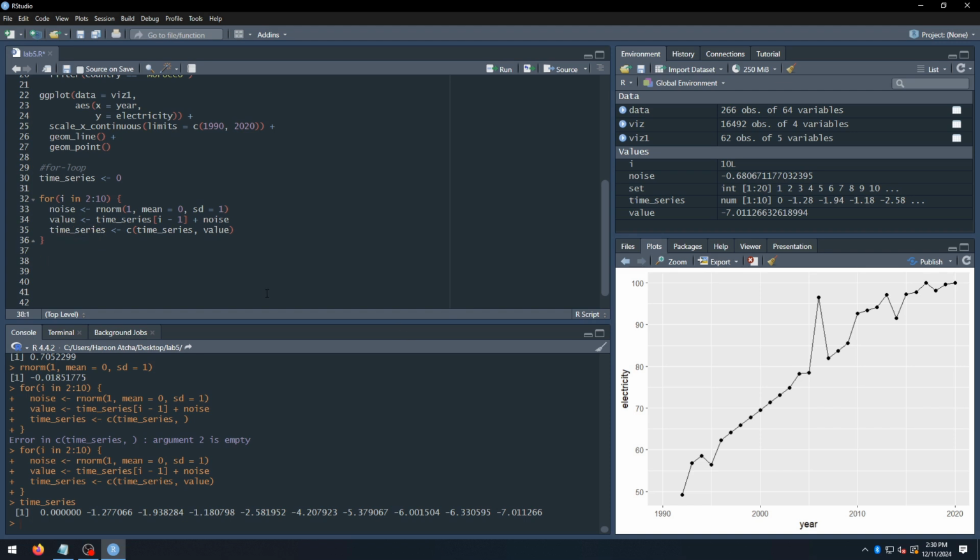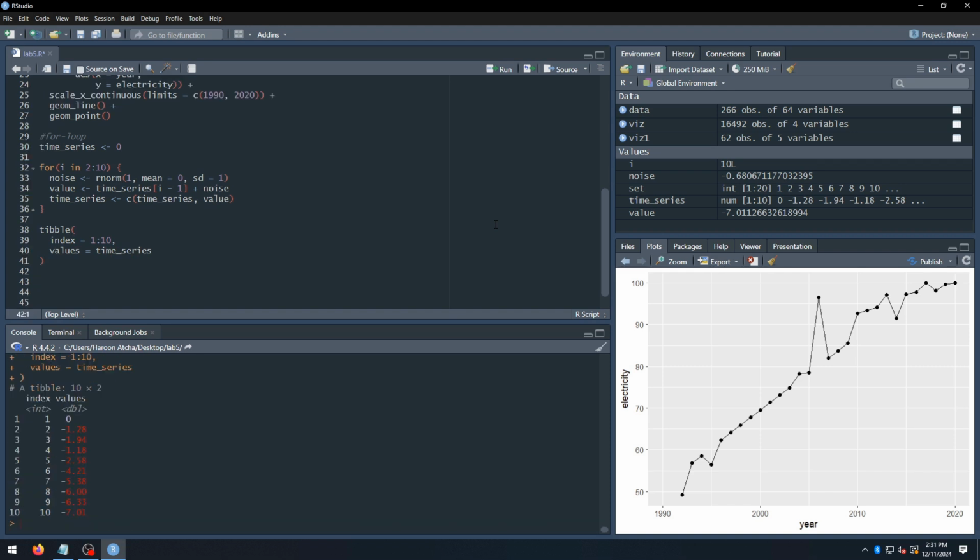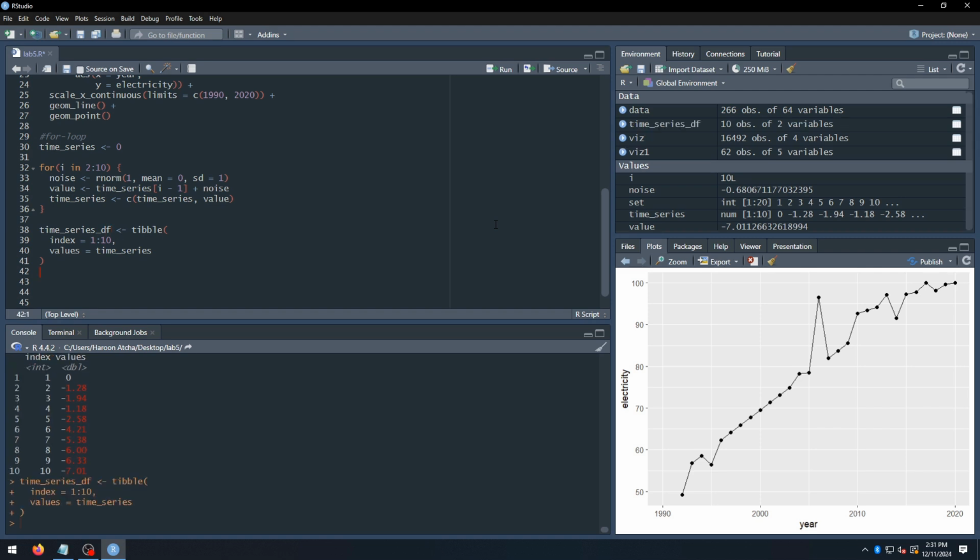In fact, why don't we put this into a data frame? I'm going to use a function called tibble, which creates a data frame. And I'm going to say the index is 1 through 10, because we know that's what's going to go on our x-axis. And the values are in time series. And if we run that, we get these. Why don't we go ahead and put this in time series df. And let's visualize what we've got.